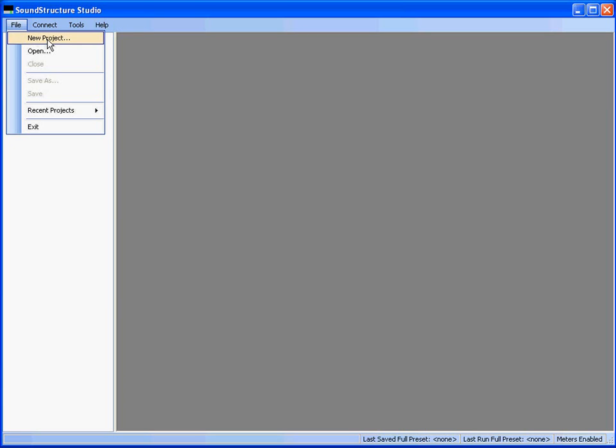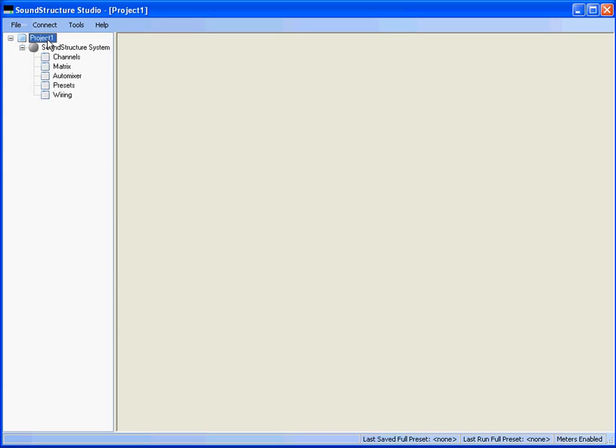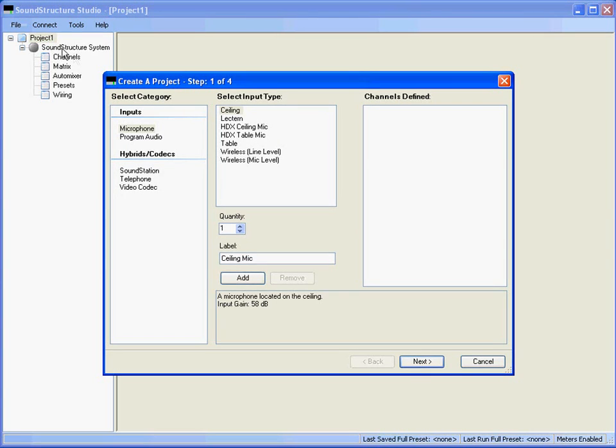What you will see is there are a number of different styles of inputs to choose from. The reason these different types of inputs are here is to allow SoundStructure Studio to automatically create a baseline configuration with microphones routed to video codecs routed to amplifiers, the echo canceler references set up properly, and more. The default audio settings and matrix routings that are created are based on the types of channels that you have selected. These settings, including gains and matrix routings, can also be easily changed after the project has been created.